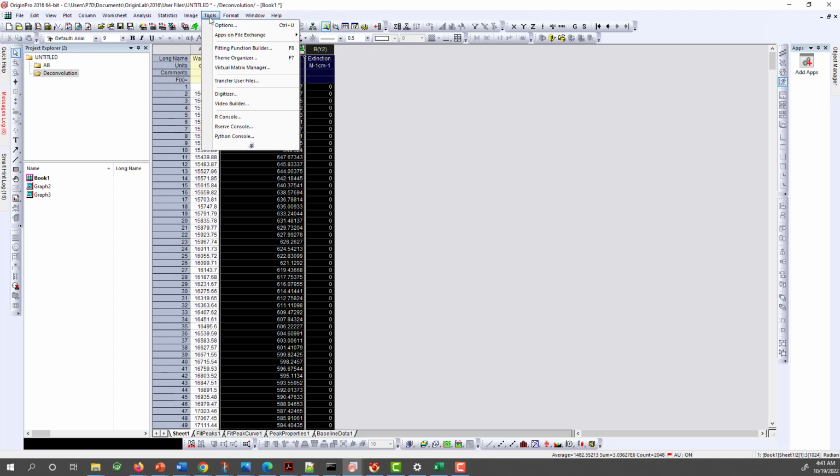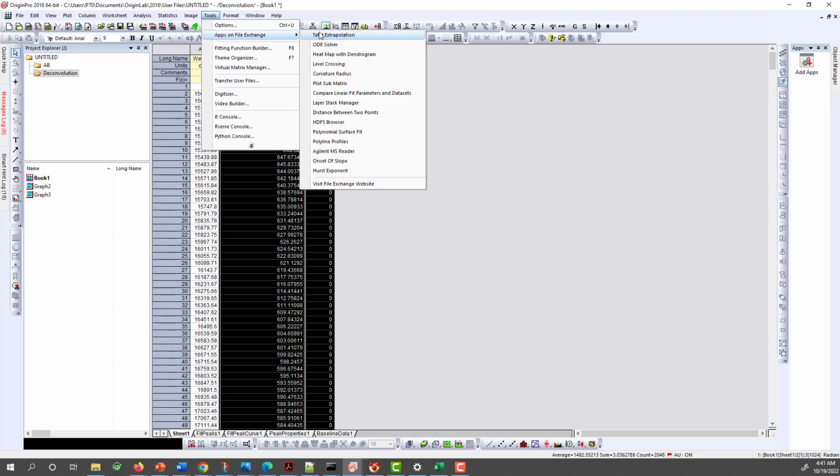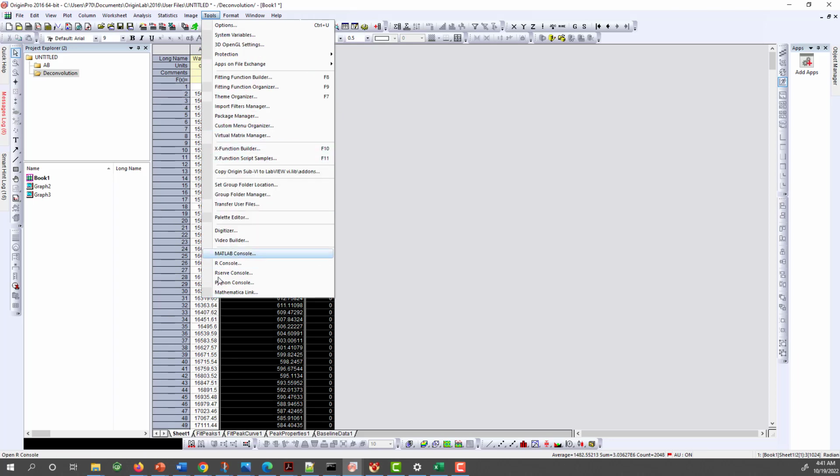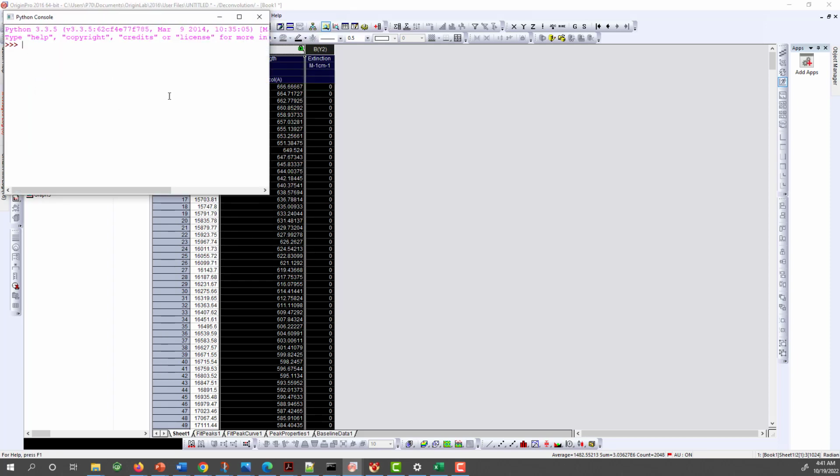So very useful. Also, you can have apps. There are some apps that are already built into the software, like an ODE solver to solve differential equations, Agilent mass spec reader, polynomial surface fits. Also, you can create your own app and interface it with this software, or you can even create it within the software. And you can interface this with other software like MATLAB, R, which is a programming software. You can also interface it with Python. You can interface it with a mathematical link. For example, if you open up the Python link, you can do some Python scripting here as well.